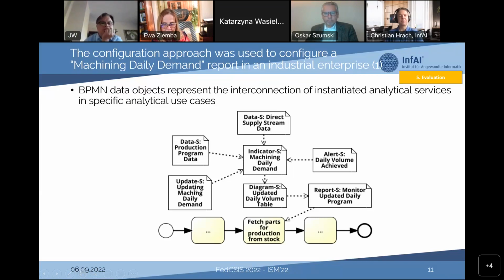Then you've got an update service, the updating machining daily demand. That's an update service. So this indicates that this performance indicator has to be recalculated once a day. And then there's another alert service. So if the daily volume is achieved, then one member gets an alert.